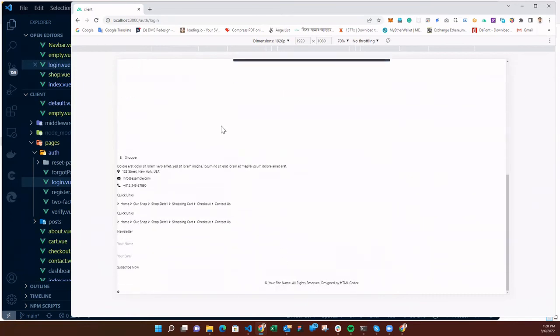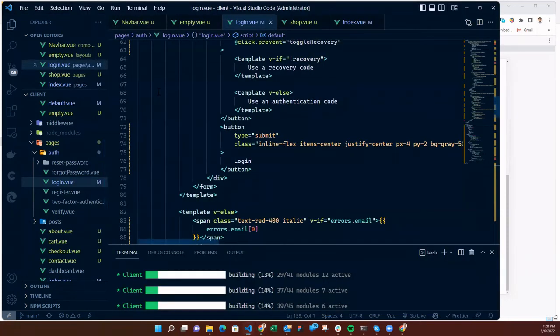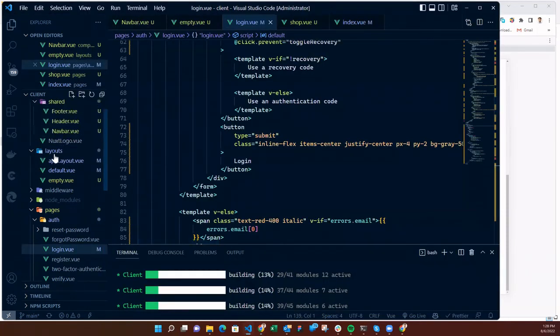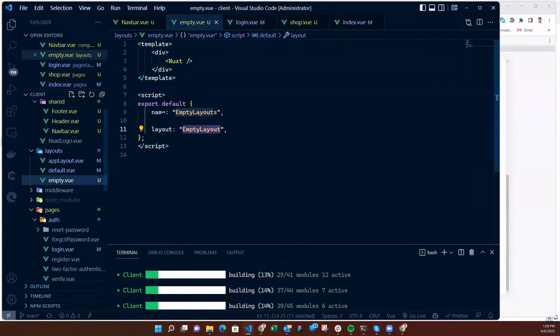So you've not imported it. No, I don't have to import it. I don't have to do anything. Nuxt will automatically register all the layouts that are in the layouts folder. So this empty layout is already registered by Nuxt because it is in the layouts folder, and I have given it a layout name, which is empty layout. So Nuxt will automatically connect those dots for me.